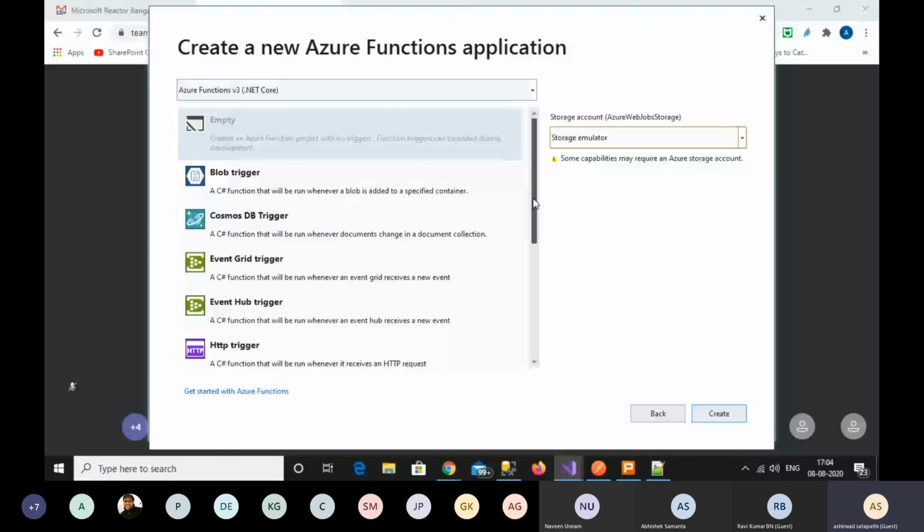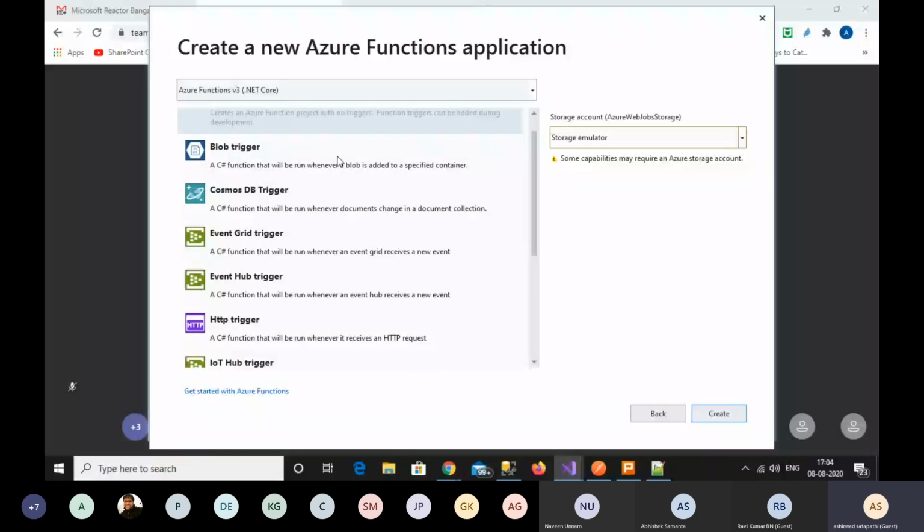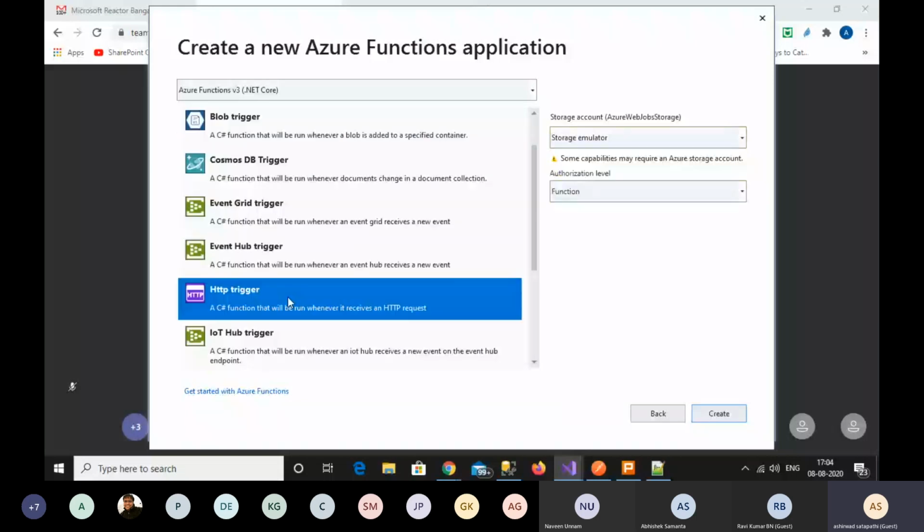Suppose you uploaded a file and you want to reduce the resolution, or you can use a cognitive service to analyze that image and share the information via email using SendGrid, or store it in a DB. All of this is possible using Azure Functions. So we'll be working with the HTTP trigger over here.